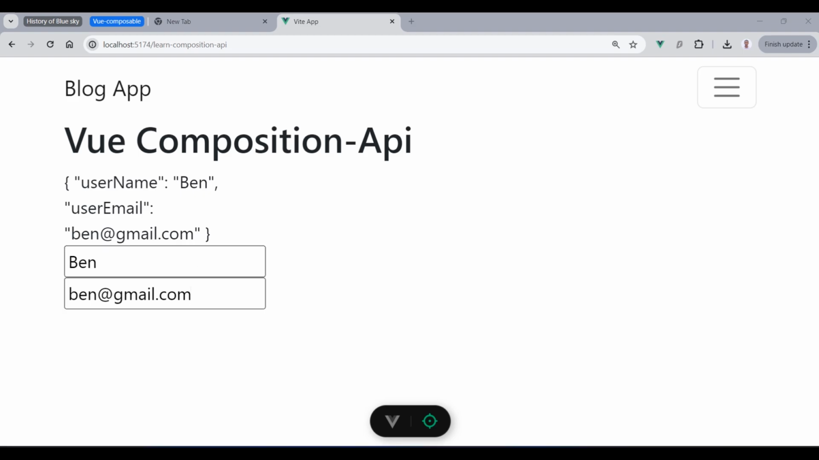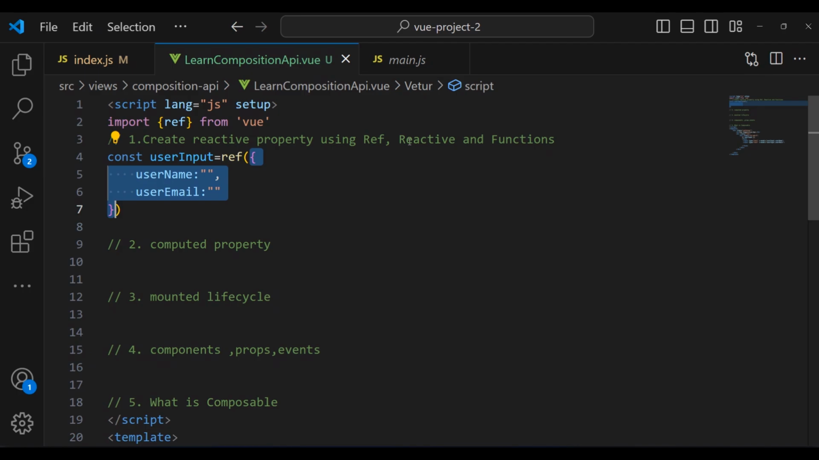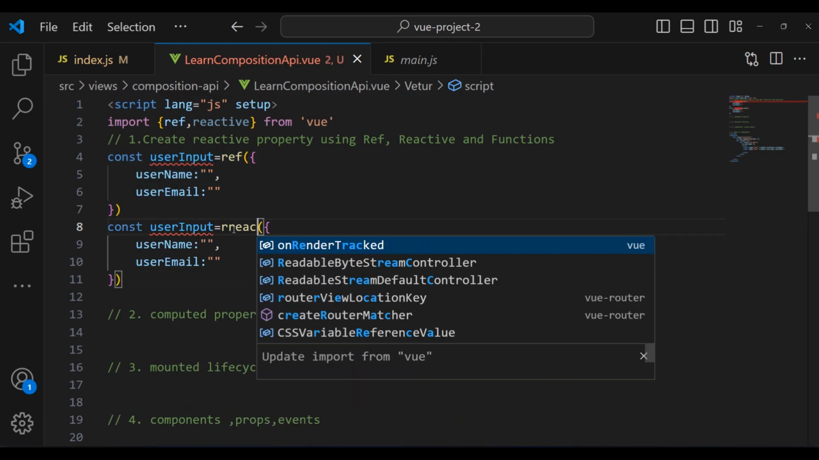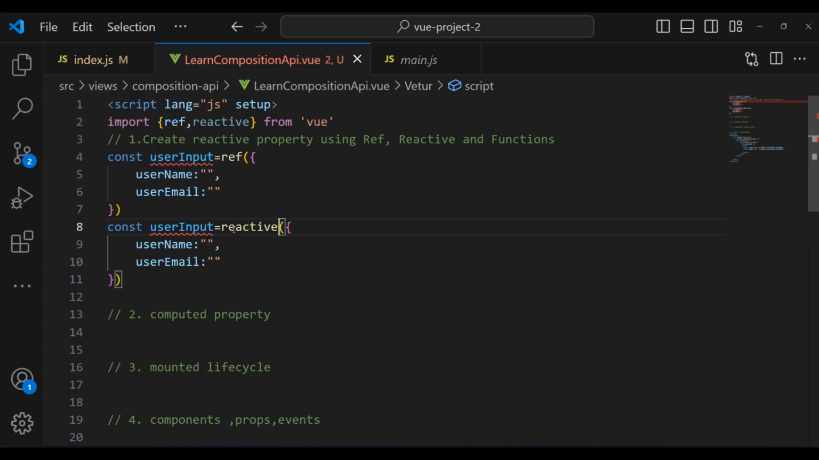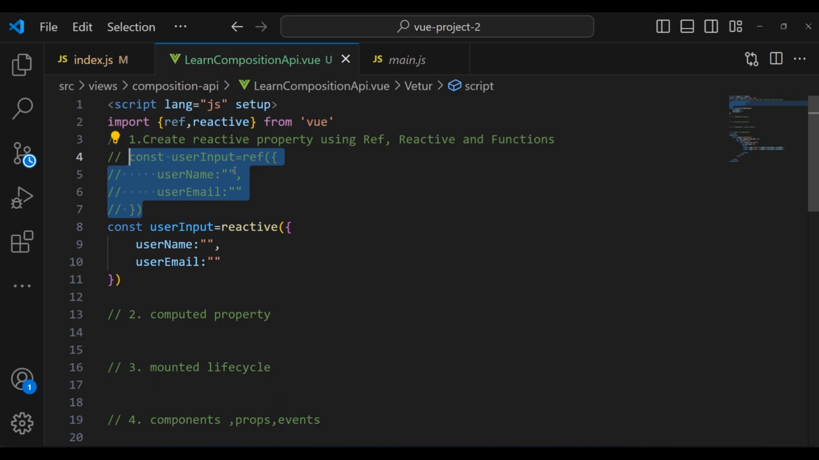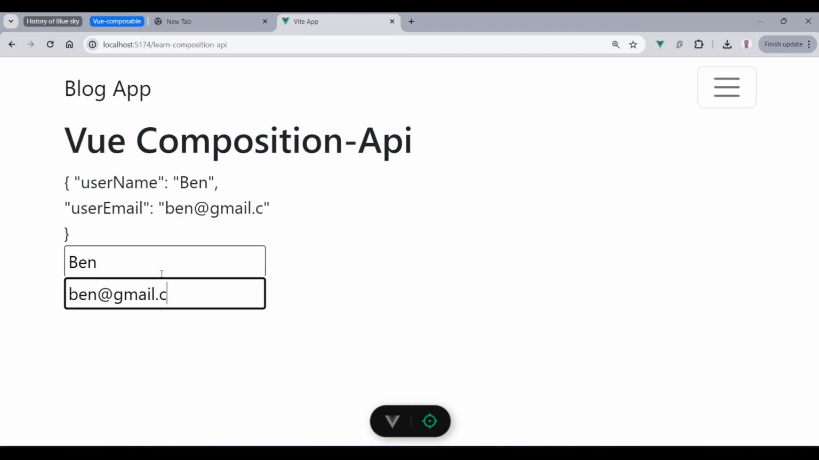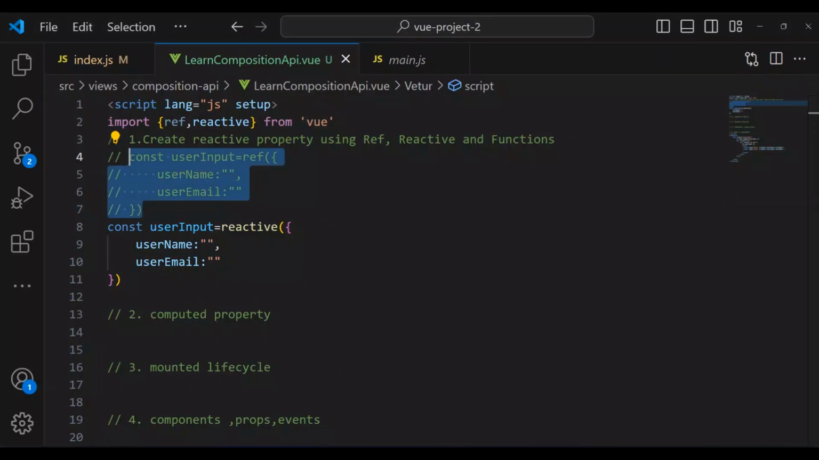Now we need to use the reactive function. First of all, we need to import the reactive function from Vue. And then right here, I'm going to copy this code, paste it, and change it to reactive. It is the same. If I comment the first property with ref, and then we use reactive, it is going to work. Pass here Ben, you can see it is the same. We just create a reactive property.